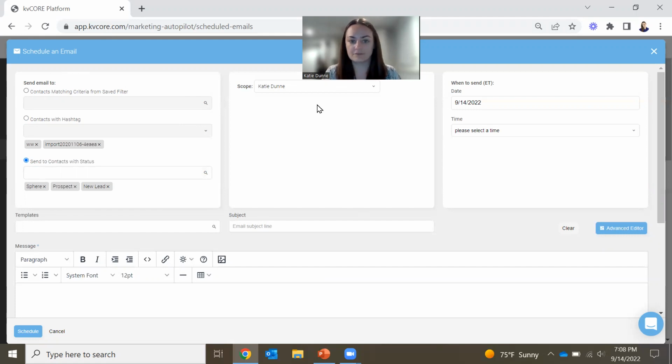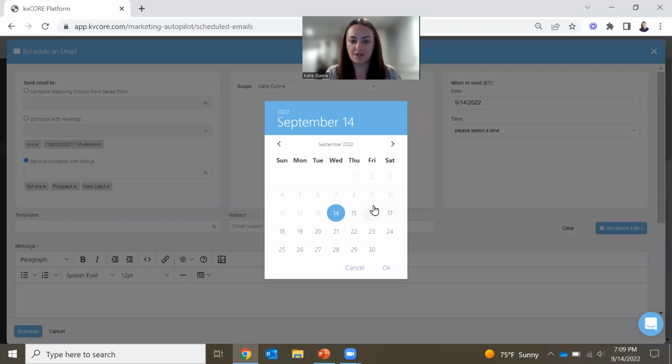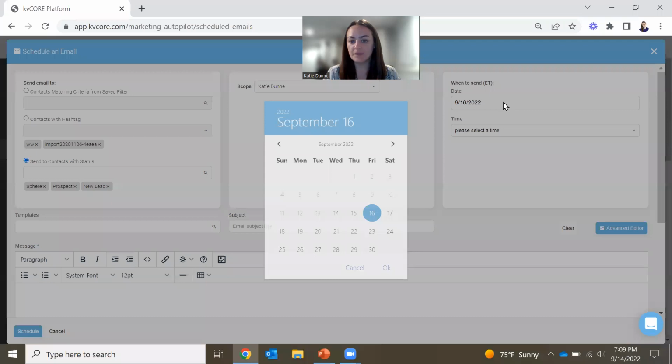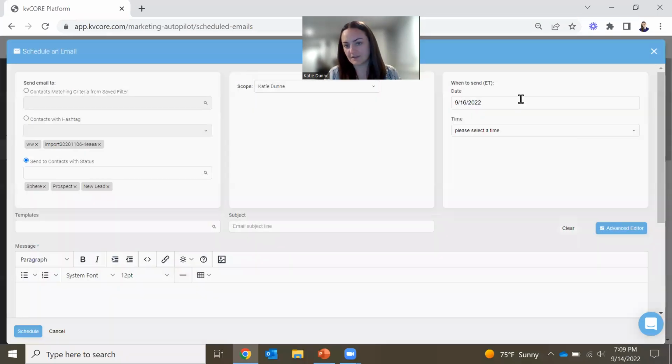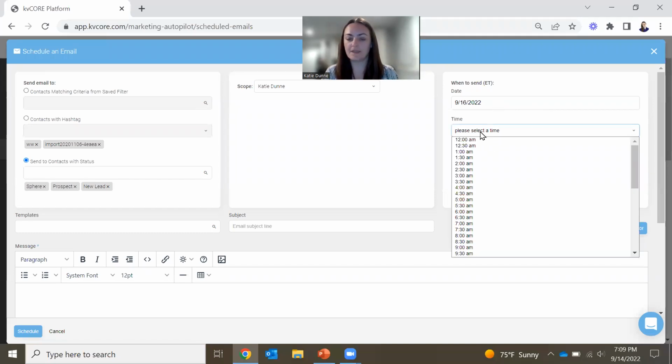we have the scope is you, and then the when. So you choose, we're going to send this one on Friday, and then you have to click okay. Because if you just click this and then click out of it, it won't update here. So that's an important thing to remember, just click okay. And then your time. You can choose anywhere from midnight to 11:30.